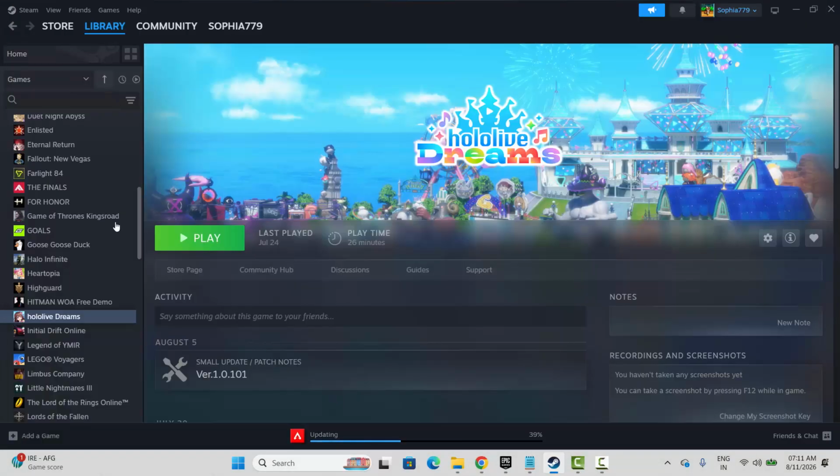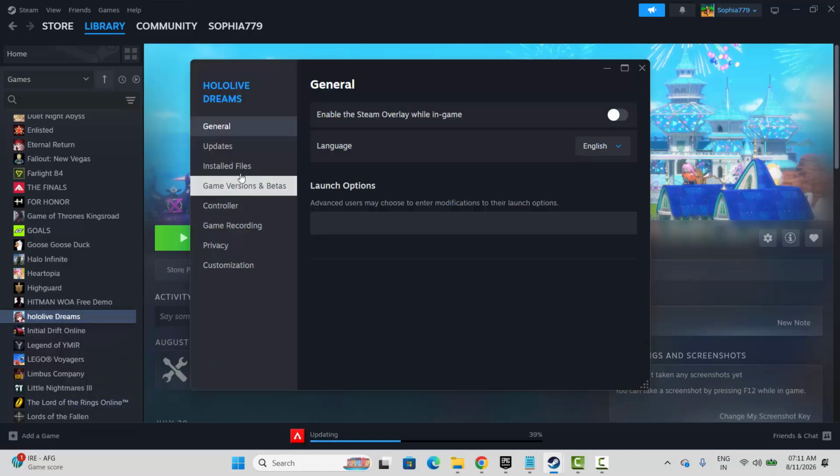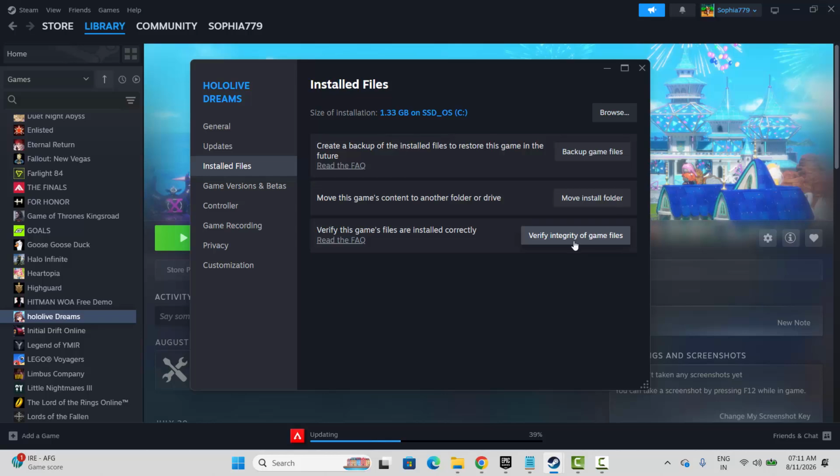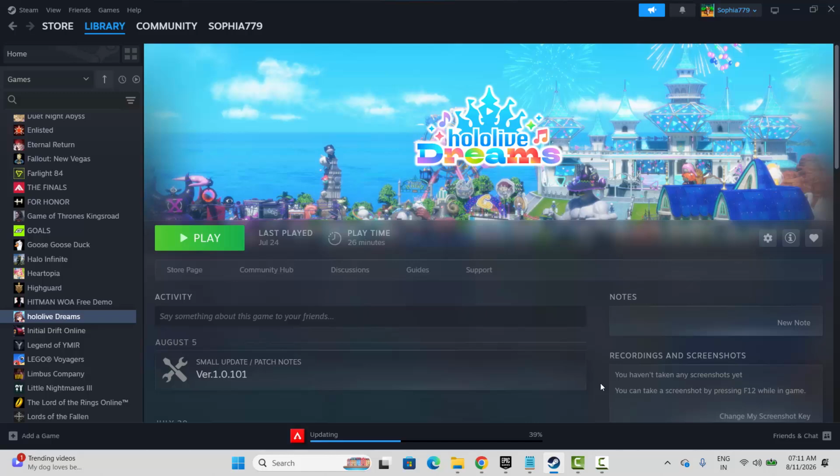Well, the next method is to verify integrity of game files. For that, go to Steam, select your game under library section, right click on it, click on properties. Now click on installed files and then click on verify integrity of game files. So this will check and verify the game files. So once done, launch the game and check. Next method is to allow the game through firewall.